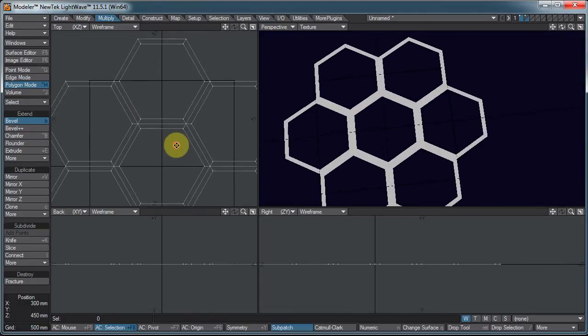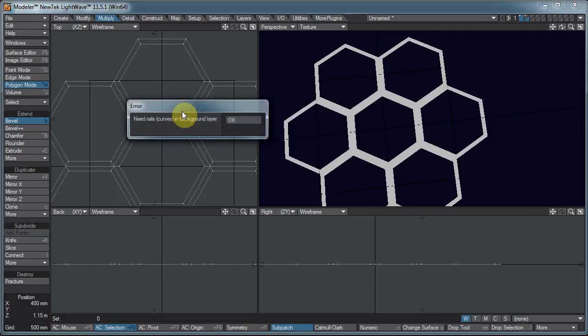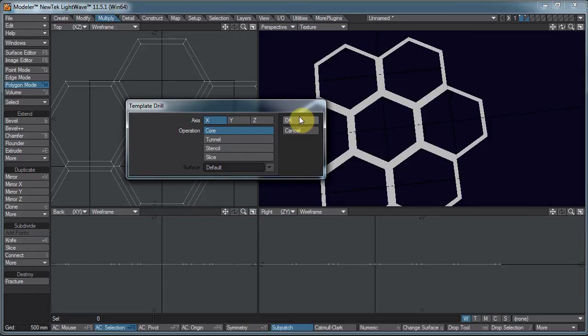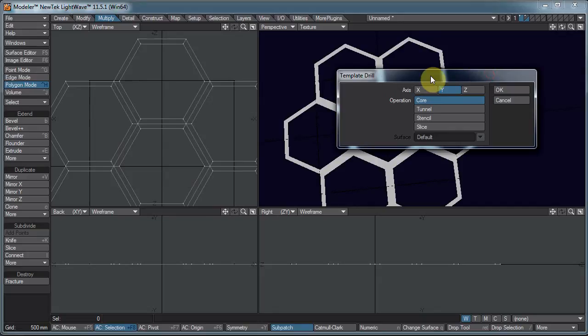Okay, now with all that done, I'm going to hold down Control. Nope. Control E. Nope. Shift E. Shift R, rather. Shift R for template drill. I thought it was Shift R, but then I got confused. Okay, Shift R. Template drill.